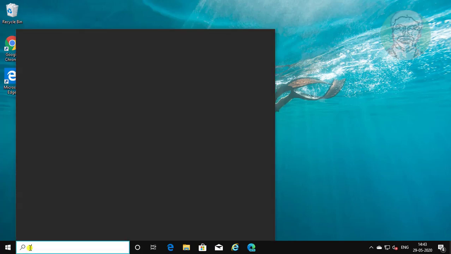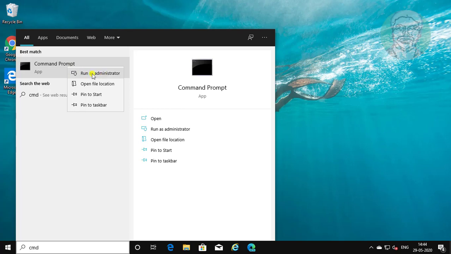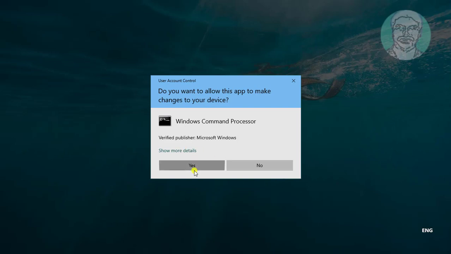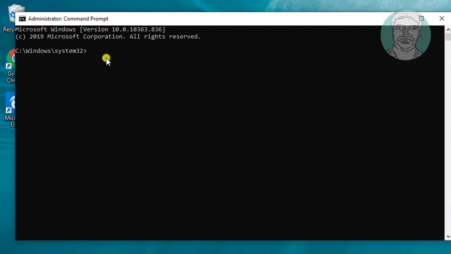Type CMD in the Windows search bar. Right-click and select Run as administrator. Click Yes to continue. Type sfc /scannow.